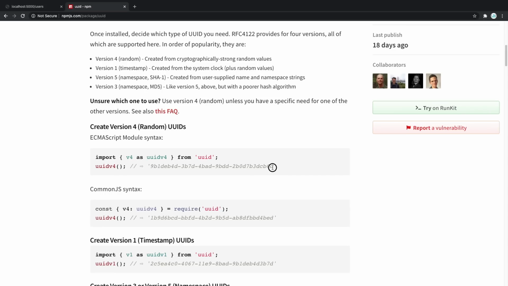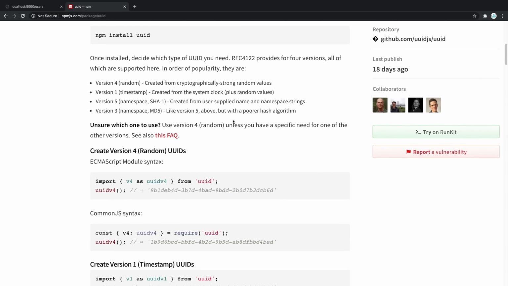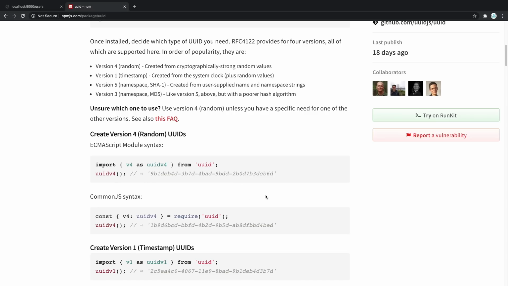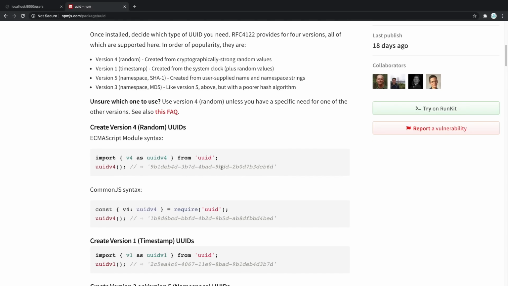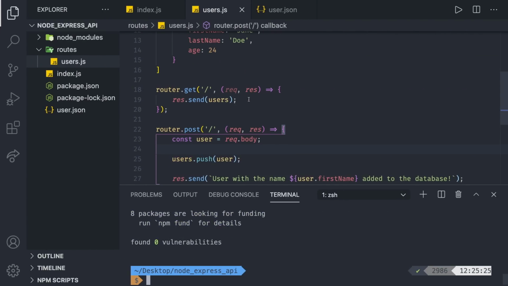This string is never going to be the same as any other string created. It uses different timestamps, namespaces, random cryptography, and a lot of different things to make sure that this is never going to occur again. That way, we can guarantee that no two users in the database are going to have the same ID. Great. Now that we installed it, we can copy this and go back to our application.